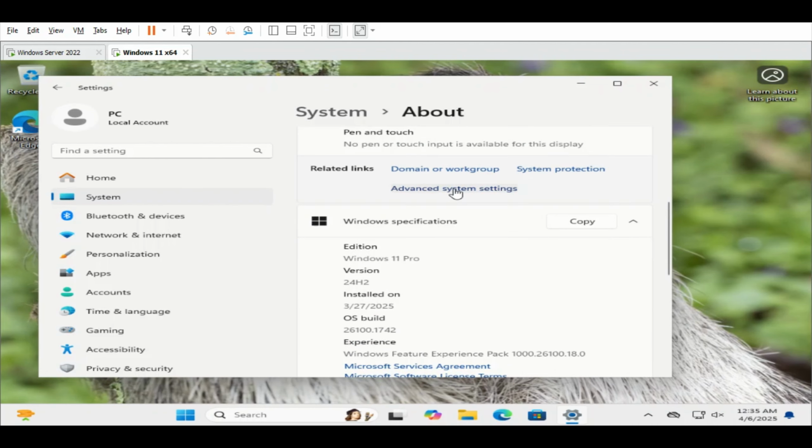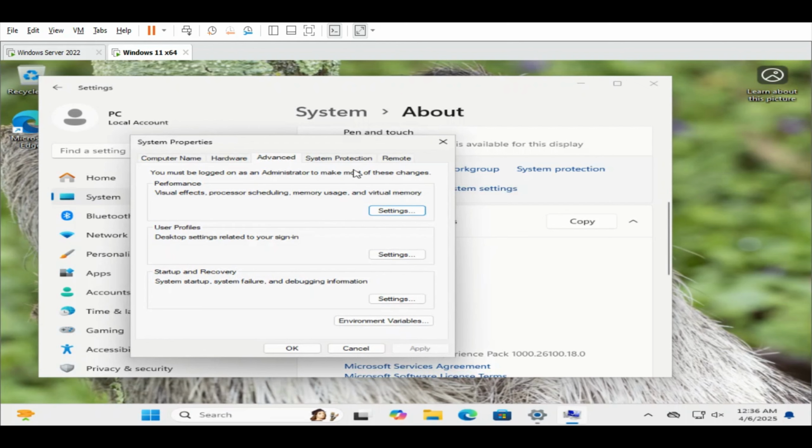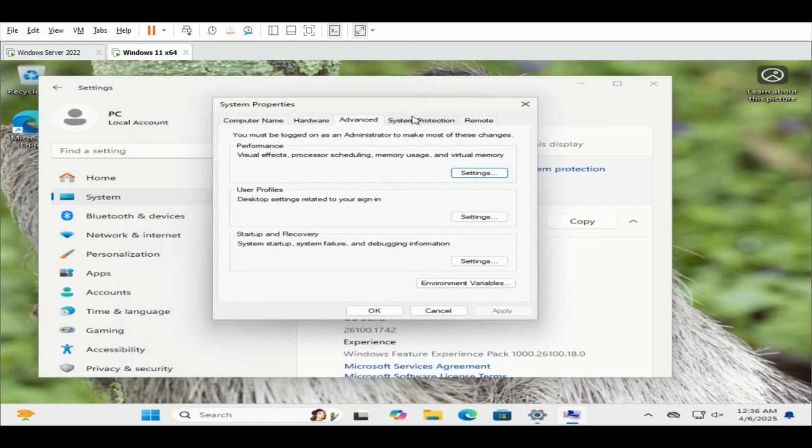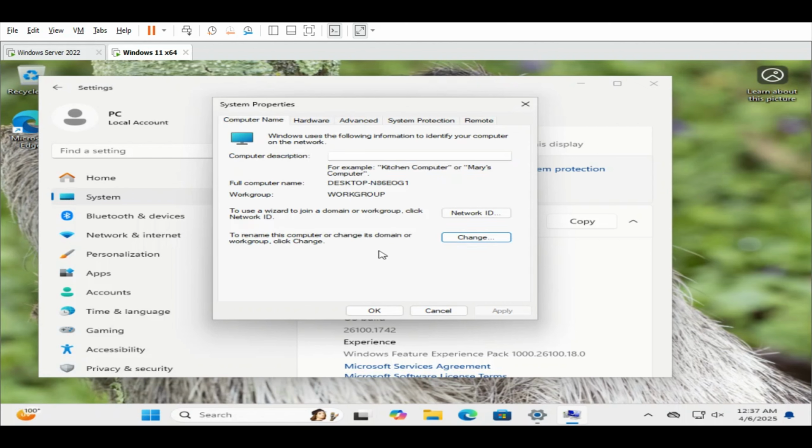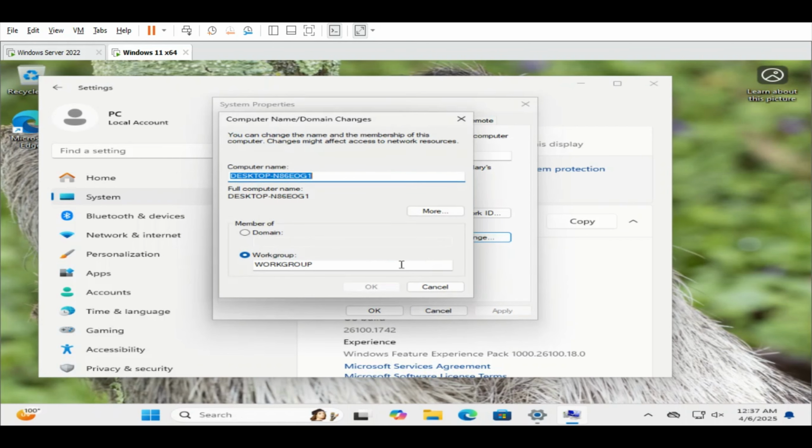Here, go ahead and click on advanced system settings. This will open the system properties window. Now click on the computer name tab. Next, click on change. Here, select the domain option and in the domain field, type server22.local.